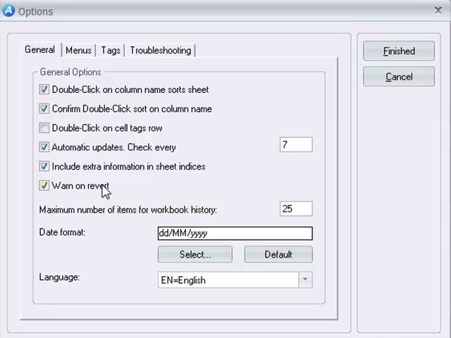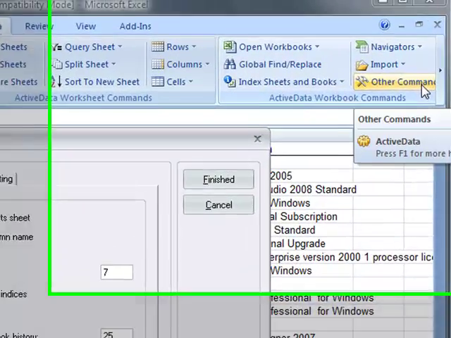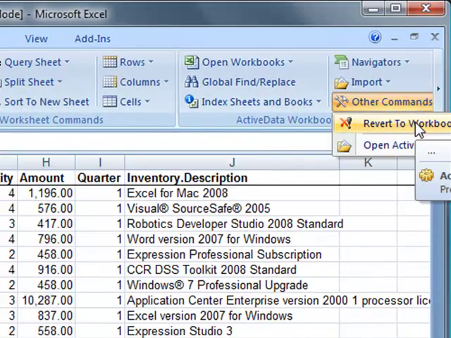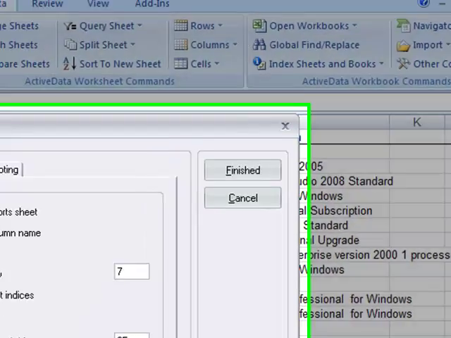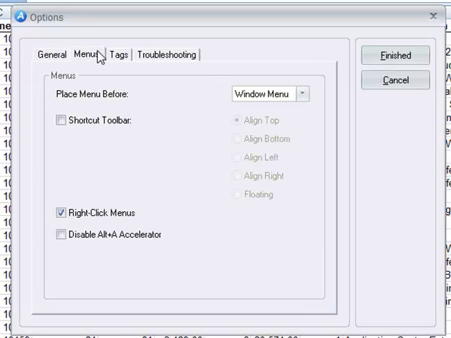For example, whether or not clicking on the Revert button will cause you to be prompted. The Revert command discards all changes and reloads the workbook from disk. There are also a couple of menu options that you can change.